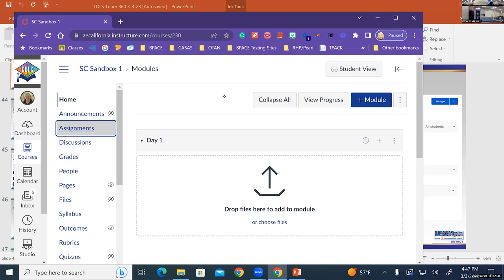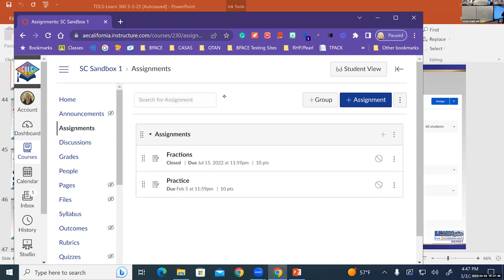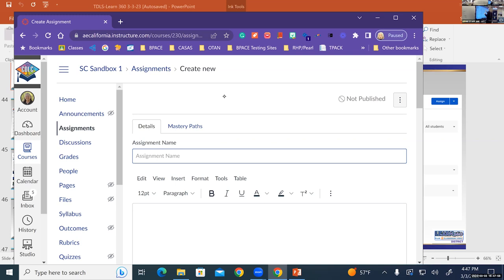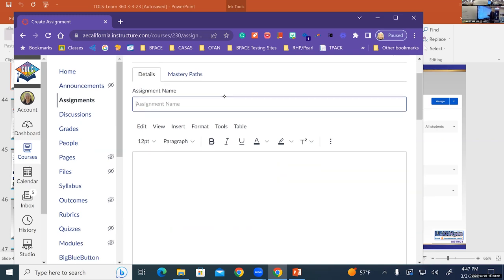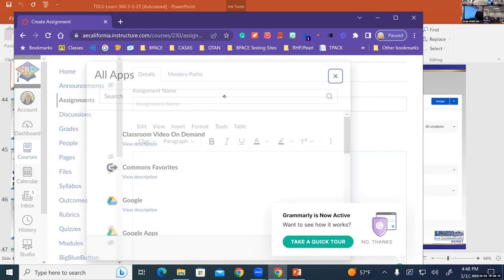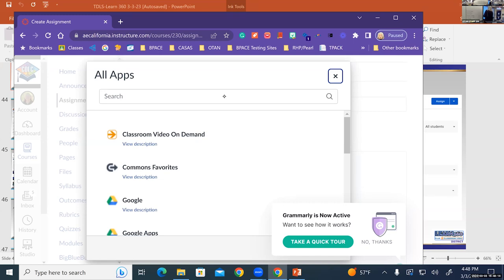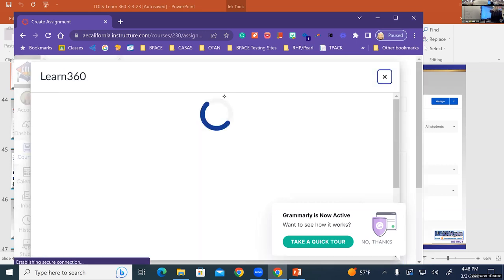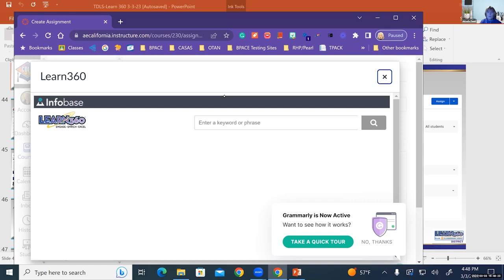Let's say I'm going to add an assignment. Okay, add assignment. And I give it a name, whatever. I don't care about that. It must be over here. There, see the plug? Looks like an electric plug. Those are apps. They have them separate now, but it will pick up the premium if you go through here. Because OTAN has both products, if you go to Learn360, it will also search Classroom Video on Demand.